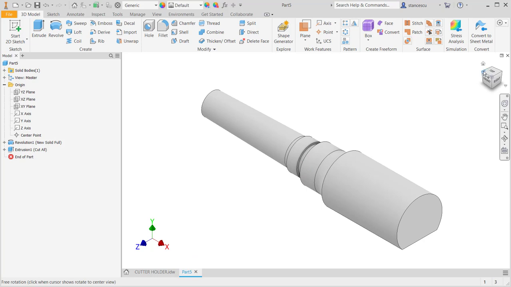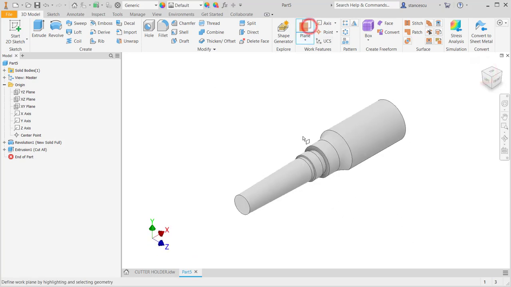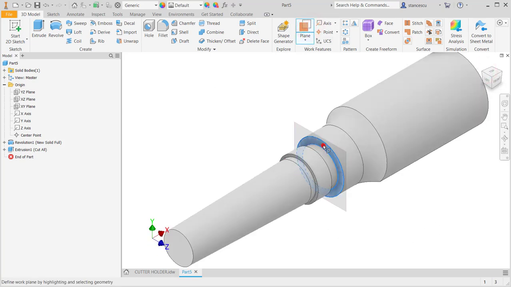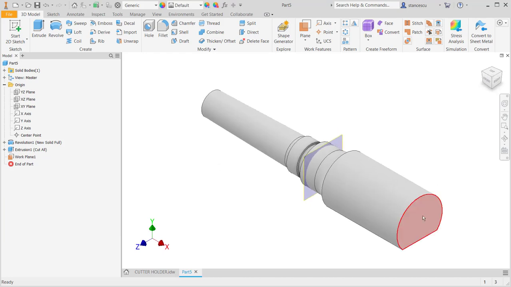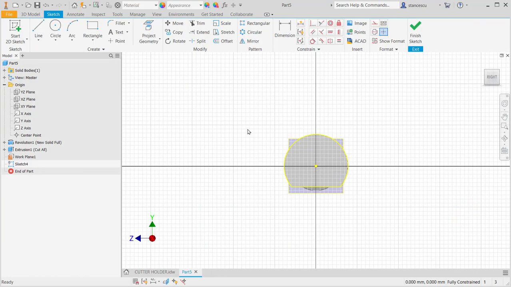We start by creating this plane, and the drawing, the sketch, will be created on this face. We start with the plane from here to the right, -4, and then F6. Let's create a sketch here, everything to be construction.